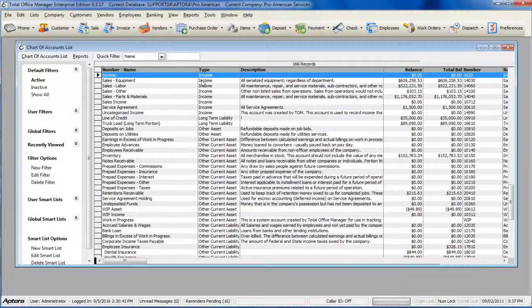Chart of accounts in Total Office Manager should be condensed and should not be departmentalized. To departmentalize, you should create departments within Total Office Manager. Make your chart of accounts as simple as possible.